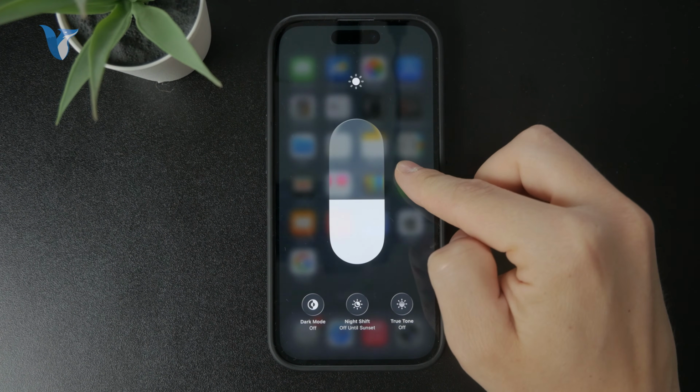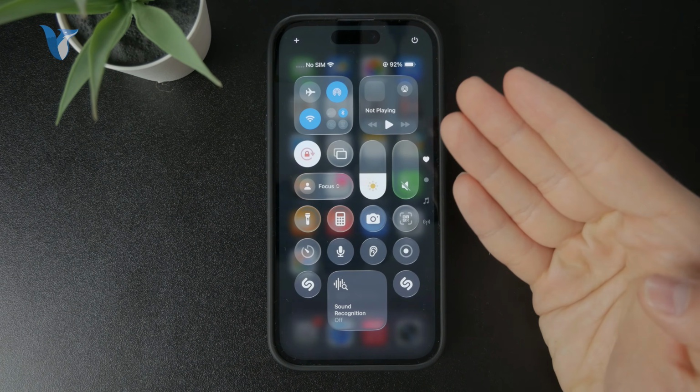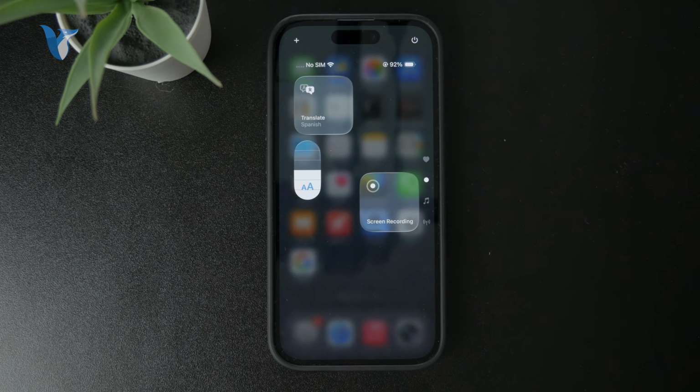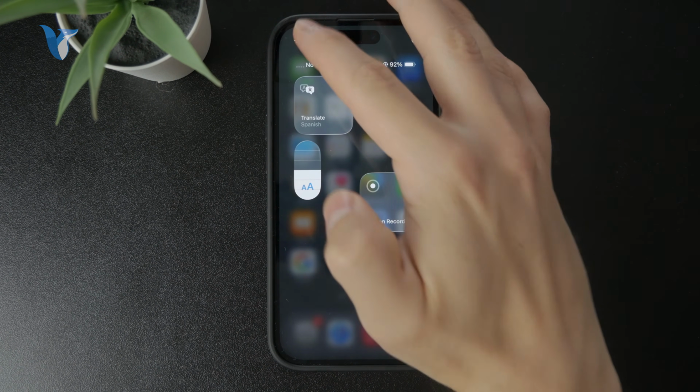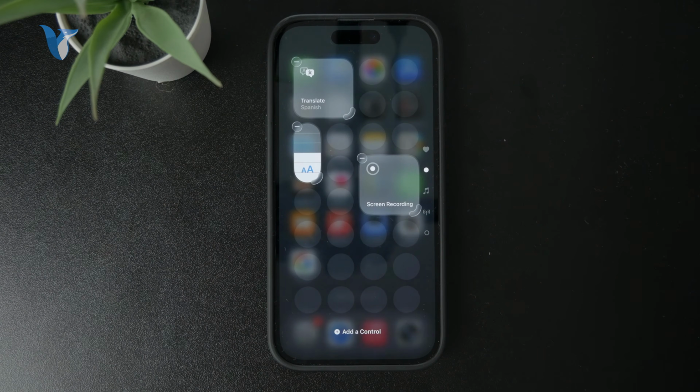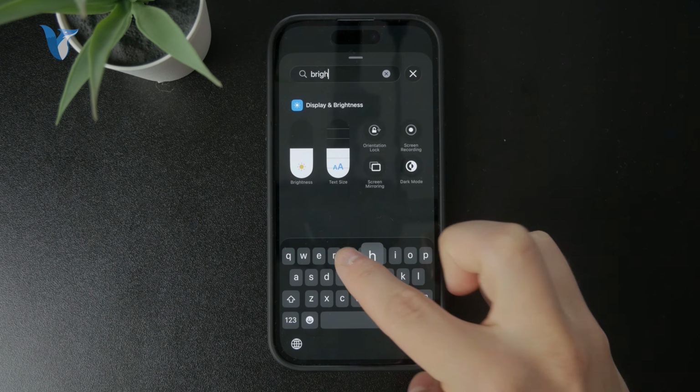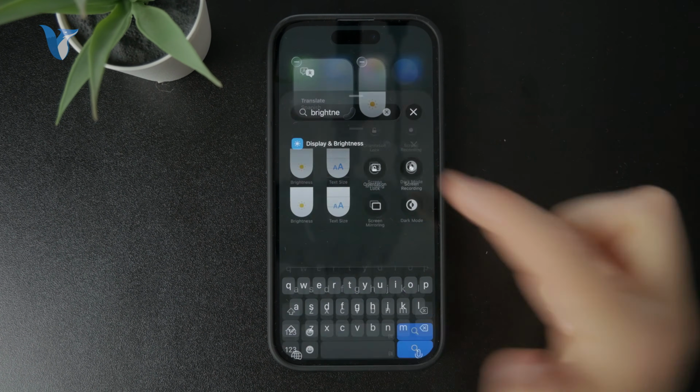The next step would be if you simply do not see it right here, because it's now possible to reorganize it and even delete stuff from the Control Center. So in that case, you can tap the plus button in the top left corner and then click on Add a Control and bring back the brightness controller to make sure it is always there and accessible, right?